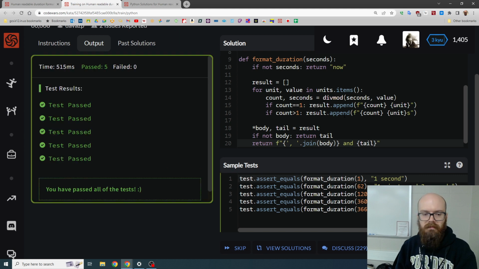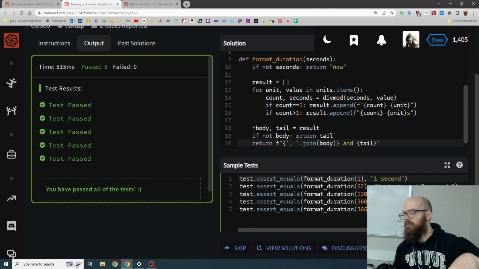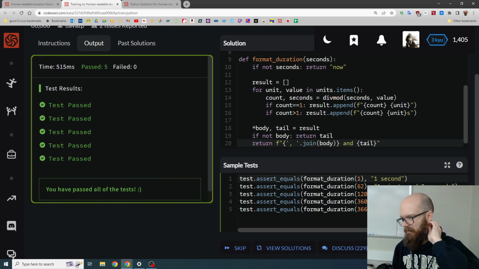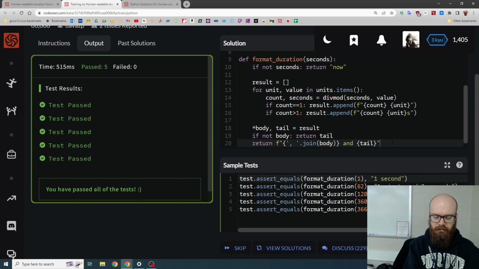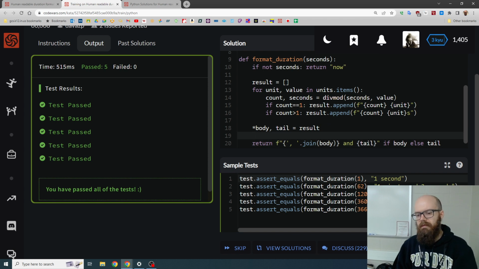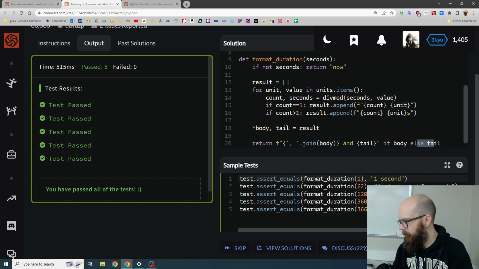Let's test it. Great. I love to say nice short lines, one thing at a time. However, I also like to say one return. Even if it's a slightly longer expression, I like to say return just once. So in this case, I'm going to do that, which is to say return this thing if there is a body, otherwise just return tail. Okay? I love to say return once.